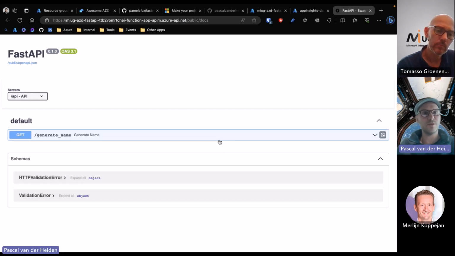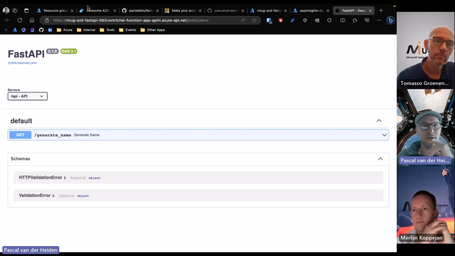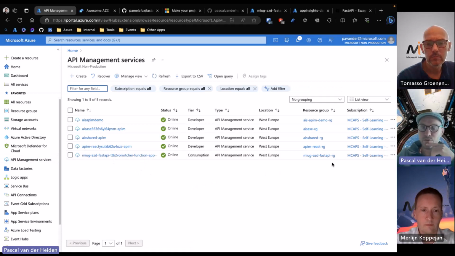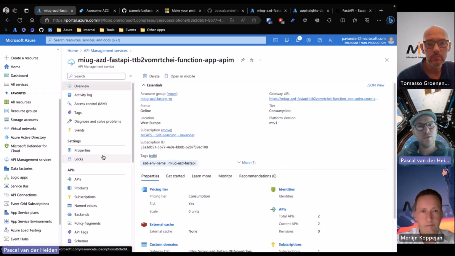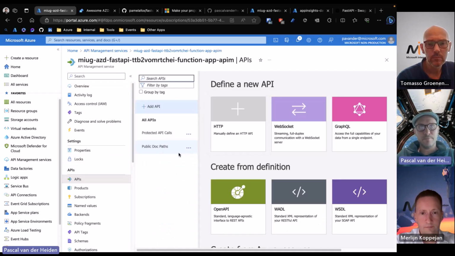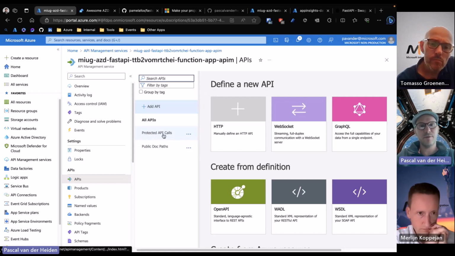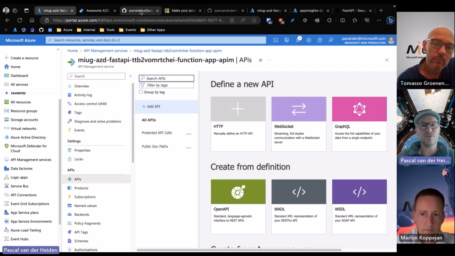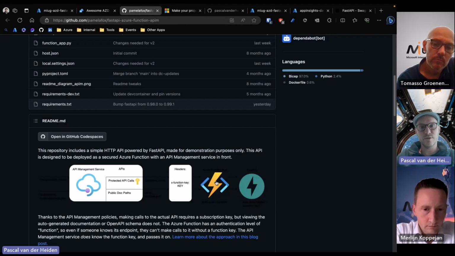So it basically exposes a FastAPI via API Management, as you can see here in the setup. And the nice thing with this template, because I looked at it for a couple of hours because I like the setup, is that it uses a setup I've not seen before, but it's really useful. Within your API it defined two APIs. One is the protected API call, which basically only refers to the Azure function which is behind it, right? That's the architecture that you see here. There's an Azure function behind it, which is being exposed via API Management.